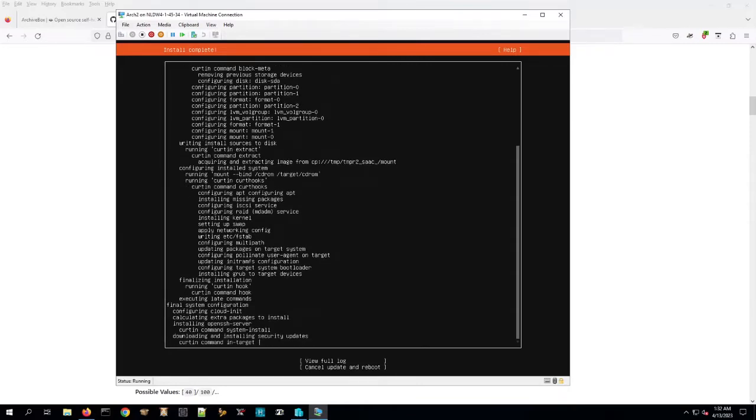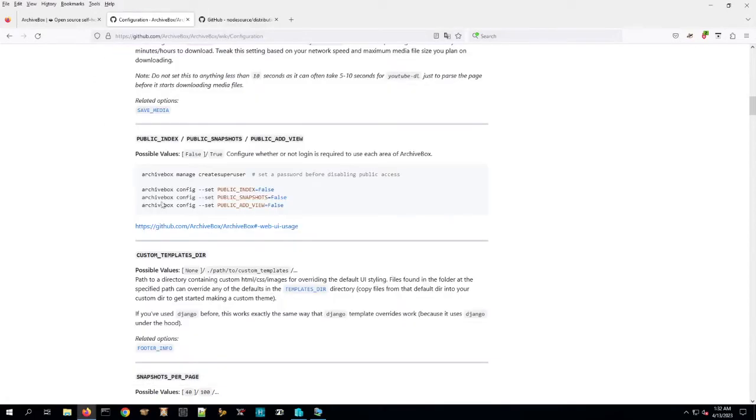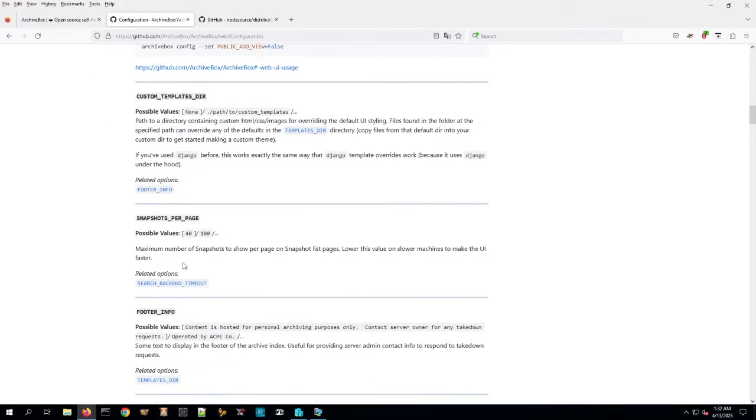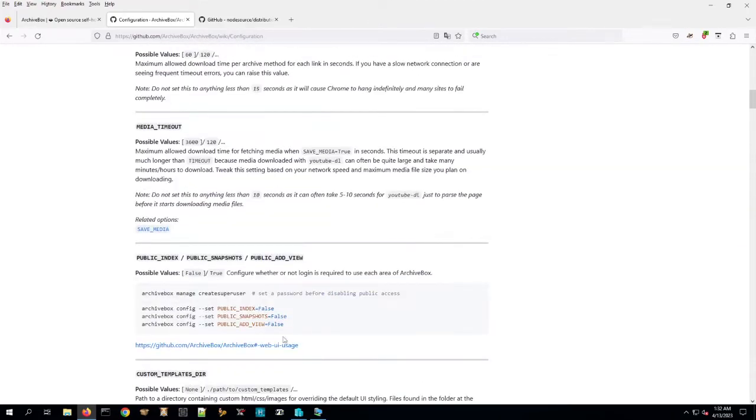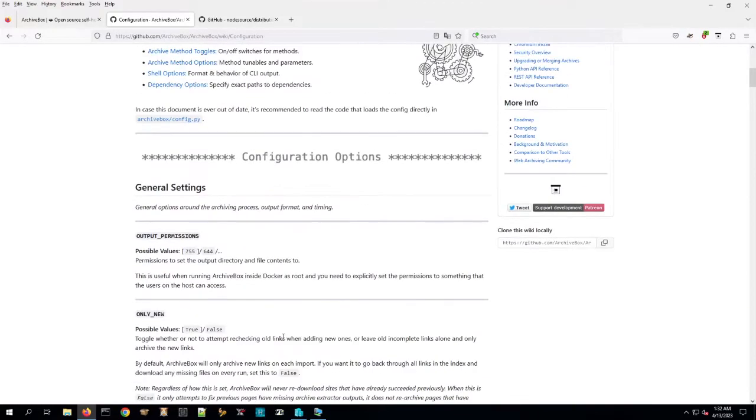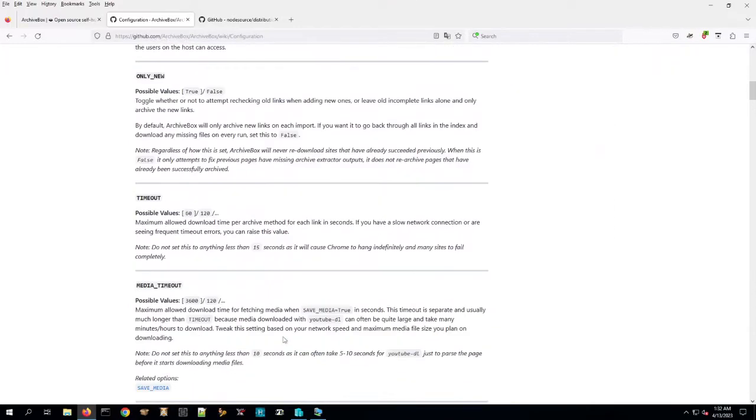Oh, now it's updating, even though it chose not to update. All good though. Well, hopefully it doesn't take too long now updating. But there are some configuration options that we're going to go over in a little bit about how to make it not accessible to everybody.